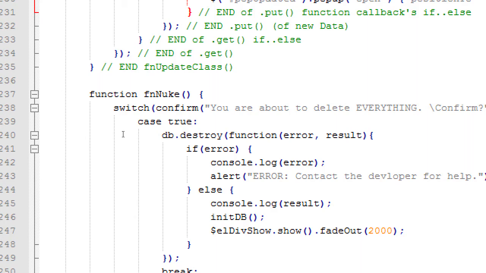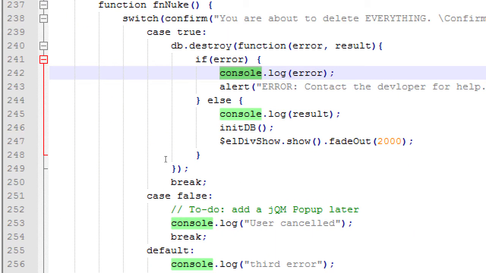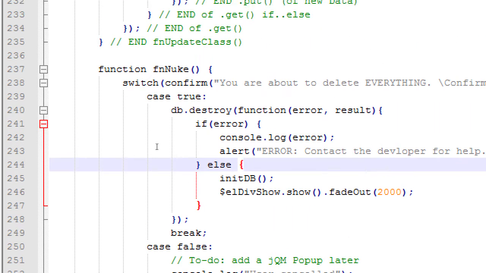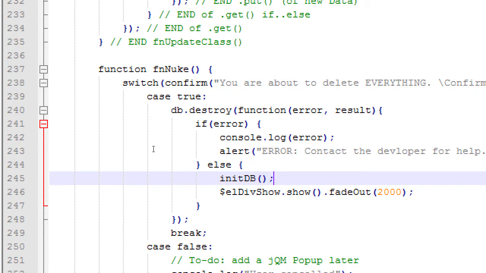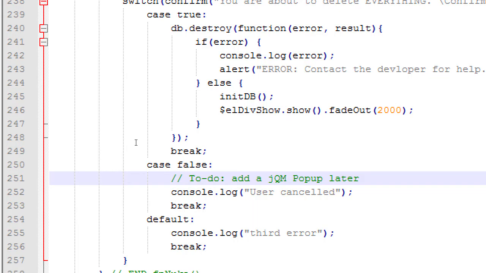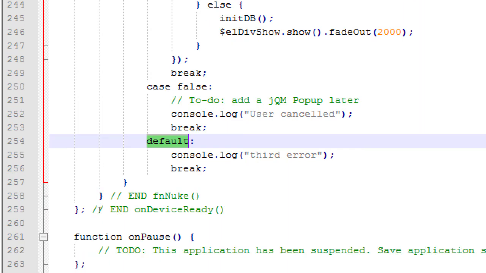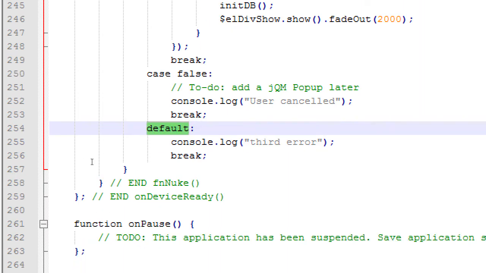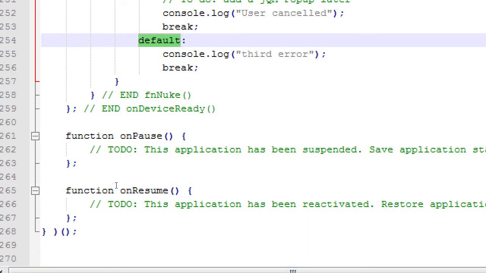Deleting the database, function nuke. If we had an error, good. If we have a result, who cares? So there's another one where I'll remove that result because it works. We gave ourselves a note here that eventually we might want to do a jQuery mobile pop-up if the user canceled. Okay, I'll leave that there. That might be something to do later. We've got a default switch condition, which we probably won't ever get to, but it's good practice to have a default condition. So I'll leave those. And then that gets down to on pause and on resume, which we never did anything with, but those are to set up if we pause the app and return to the app, so I'll leave those.